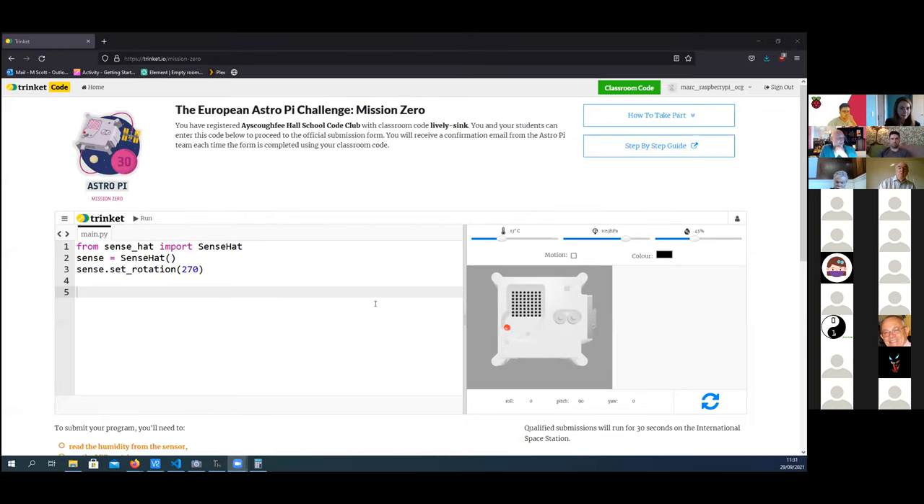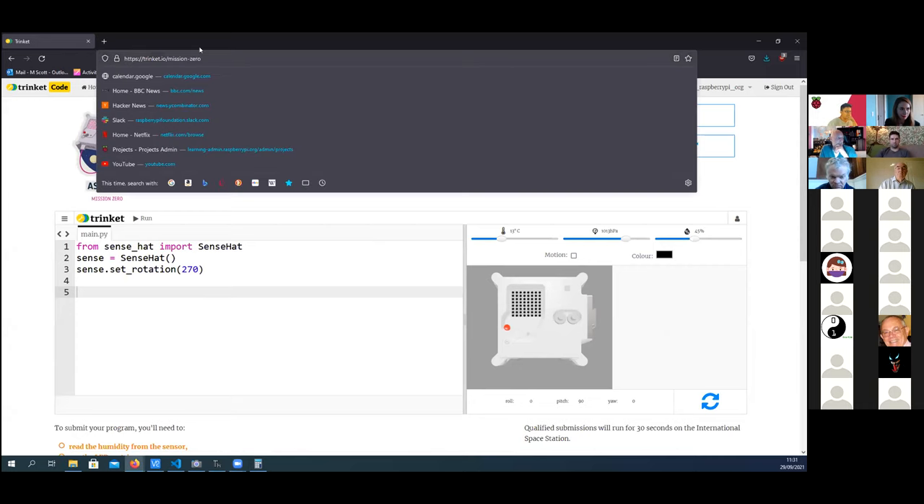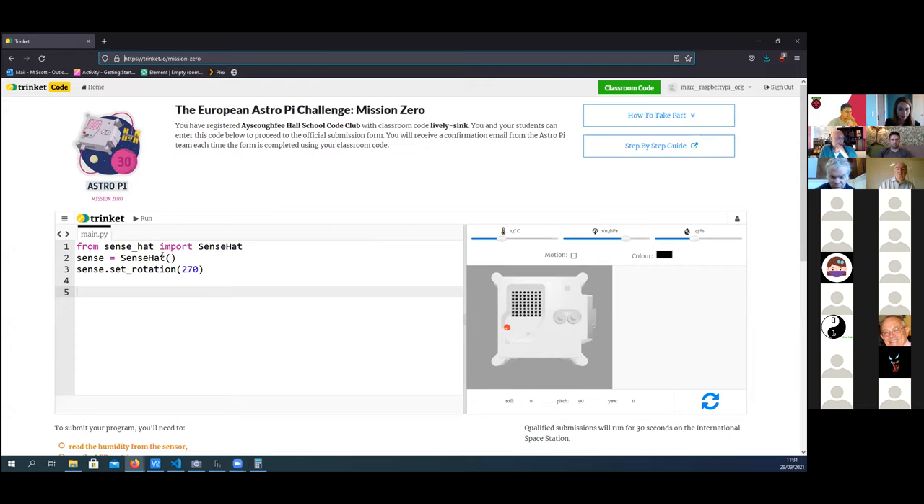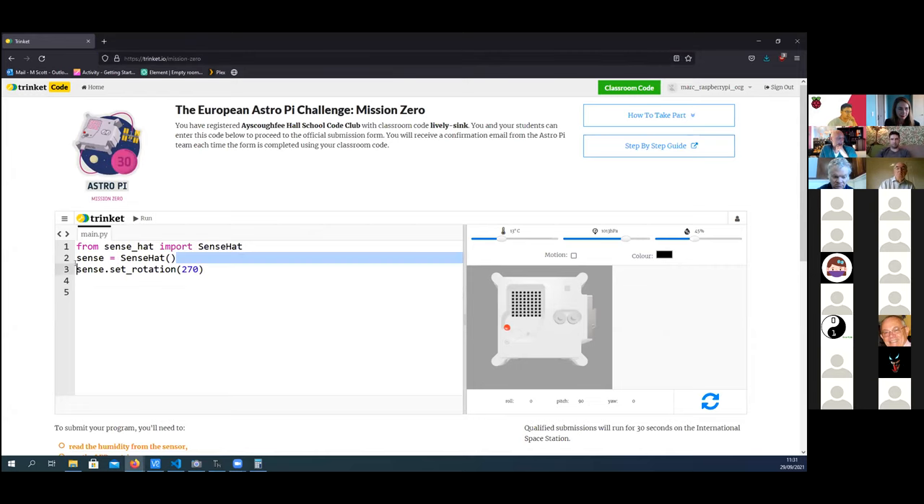And this is what you see when you go to Mission Zero on Trinket. So it's importing the SenseHat library. We're setting up the SenseHat object, so I'm saying sense equals SenseHat. And one thing I'm going to do is set the rotation, because of the way the SenseHat sits inside the flight unit, which I'll show you in a minute. The screen needs to be rotated by 270 degrees for us to be able to use it.